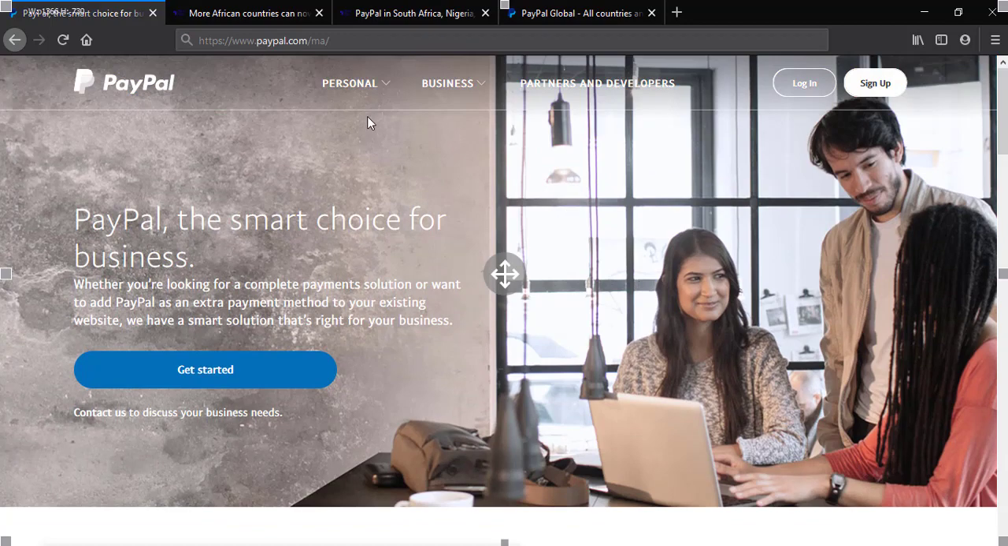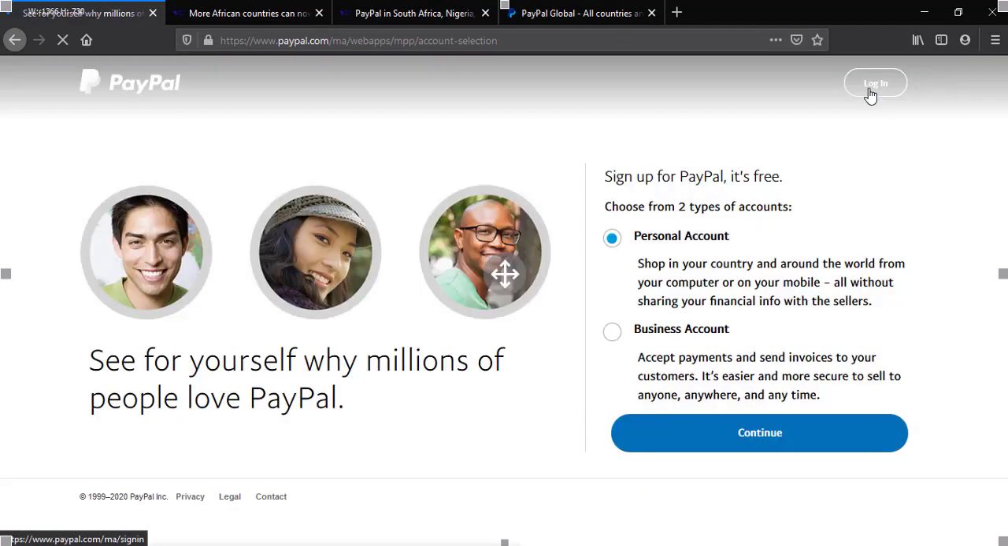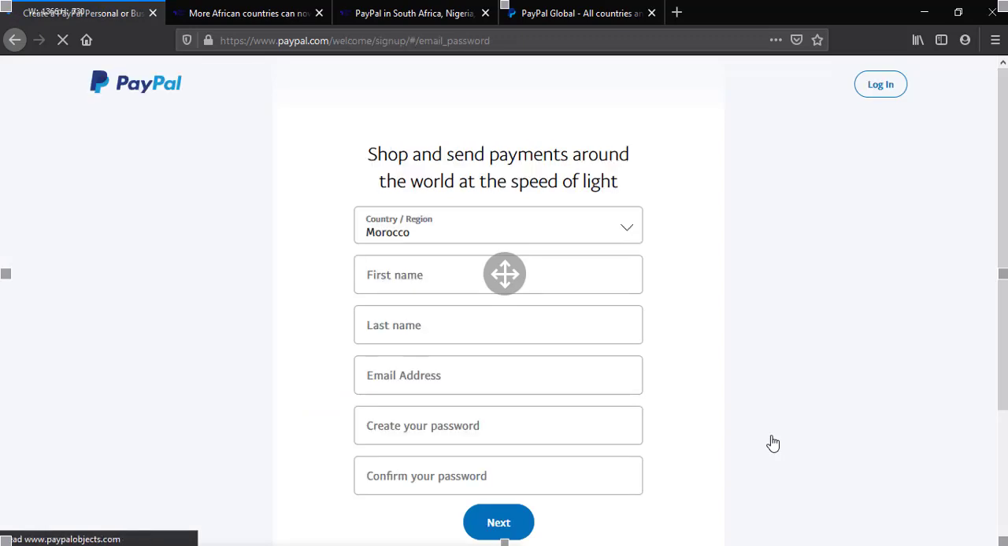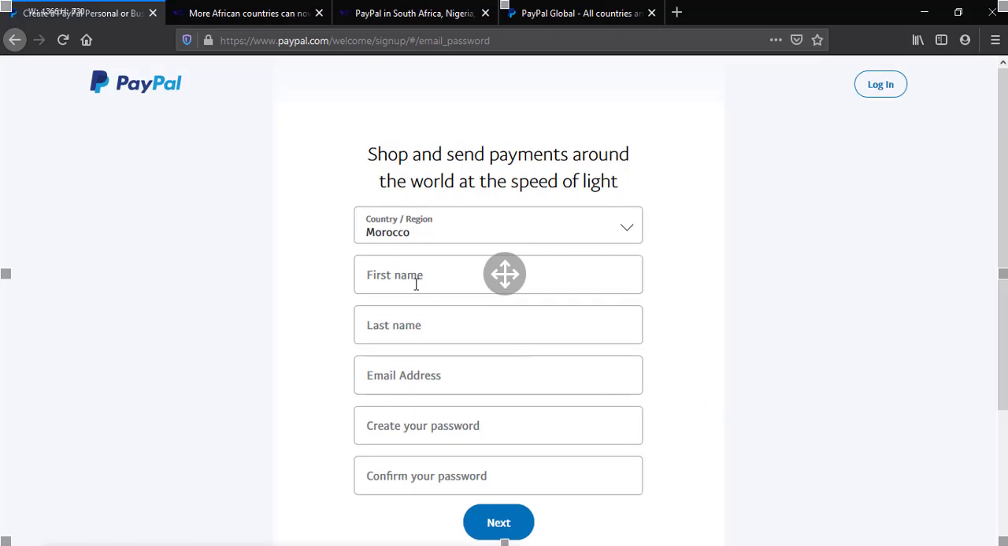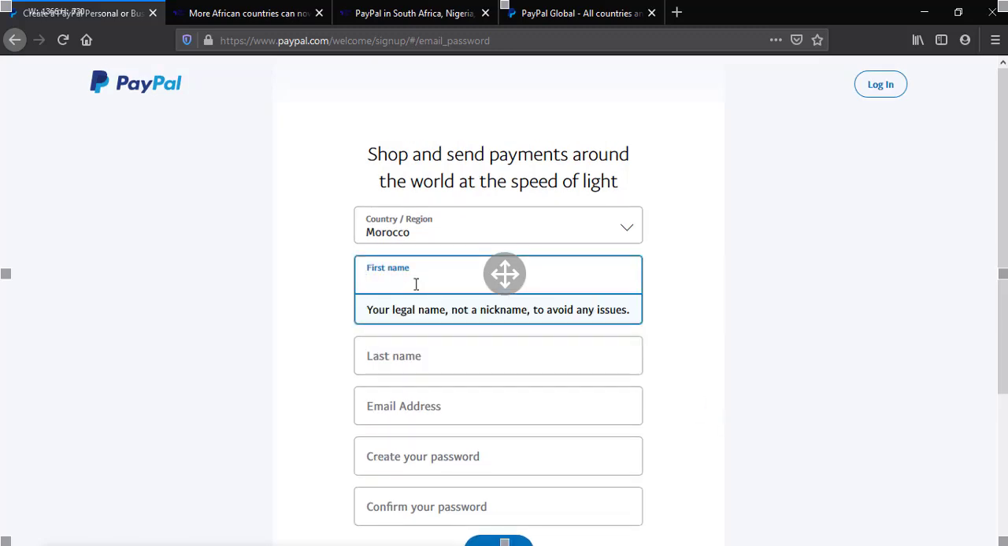When you're opening under either Lesotho or Morocco, I'm going to leave the PayPal Lesotho and PayPal Morocco links down below. If you're opening with either of them and you select personal account and click on continue, just make sure that it's Morocco or Lesotho that you have selected. Once you click on continue, it's going to show you the country you are registering under, so make sure that Morocco or Lesotho shows.